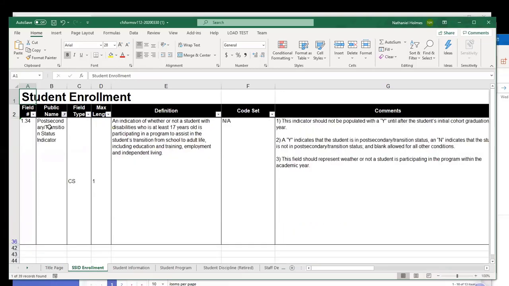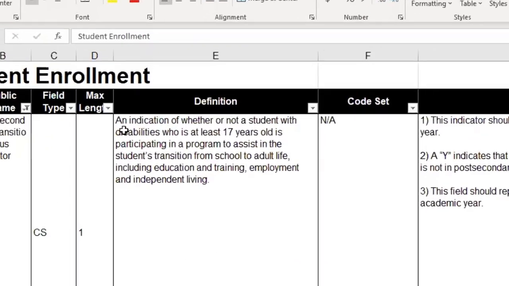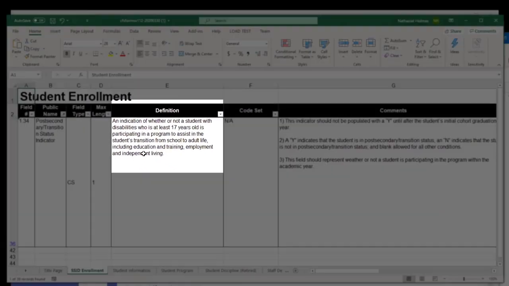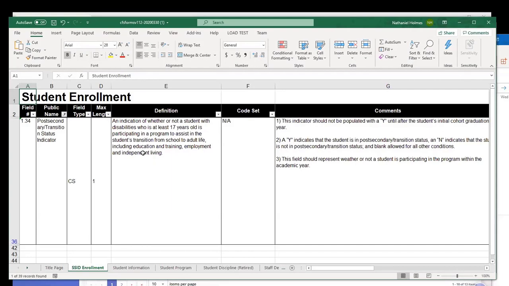Okay, so we have the post-secondary transition status indicator, and here's the definition. This tells us the purpose of the field. It's an indication of whether or not a student with disabilities who is at least 17 years old is participating in a program to assist in the student's transition from school to adult life, including education and training, employment, independent living. So typically we call these transition services, sometimes life skills.